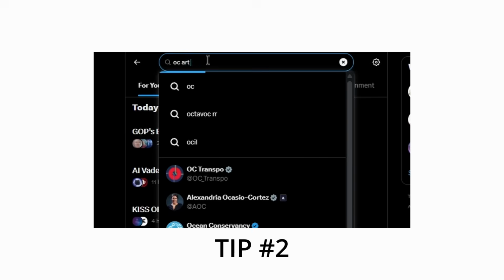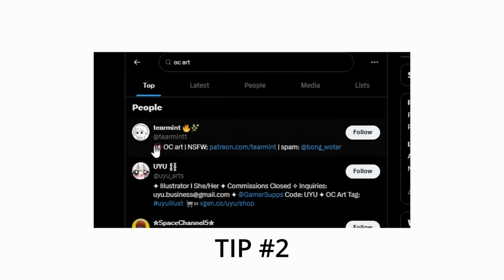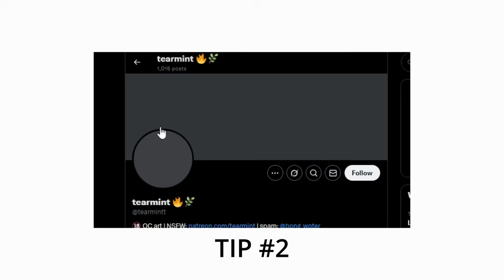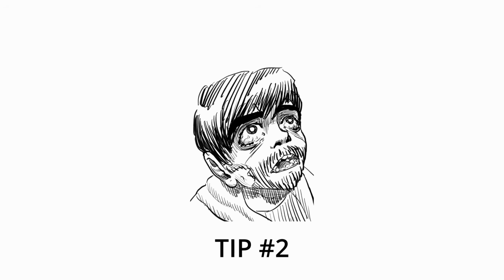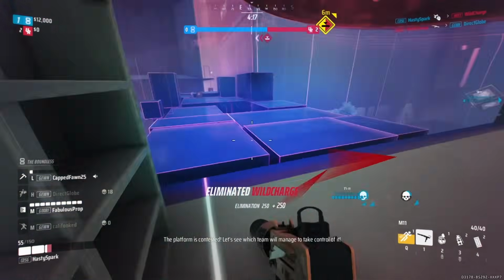If, for whatever reason, you're having a hard time finding artists online, just look up OC if you're on Twitter, or hashtag OCs if you're on Instagram, or wherever else. I don't know how Blue Sky works. I cannot fathom how this thing works. That word that you searched up is going to be a keyword that will probably appear in an artist's bio.